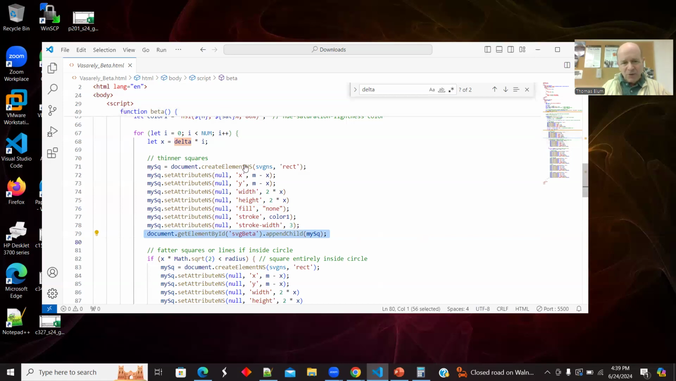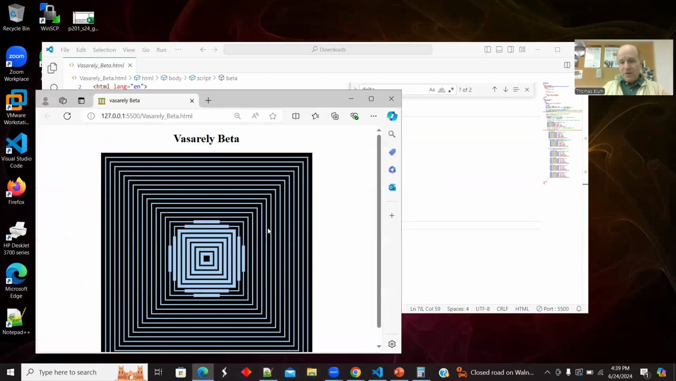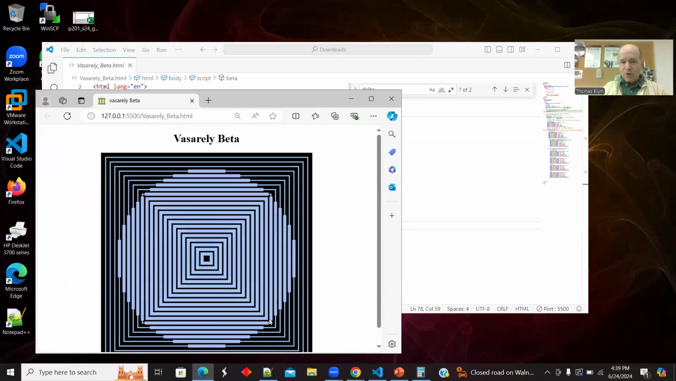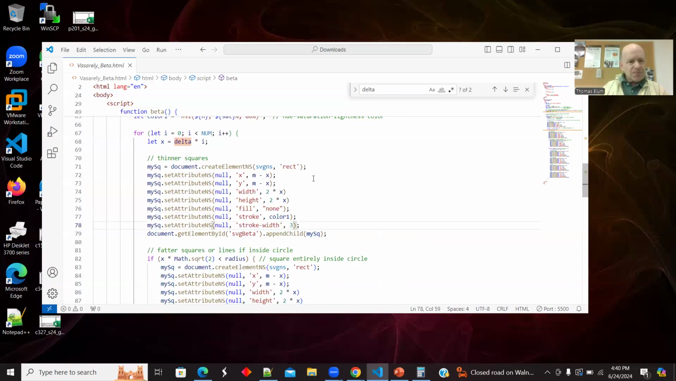So I'm in a loop and I'm adding these squares. I just add all the squares first, and these are the thin squares. So I've always got the whole sequence of thin squares. Then I do some work to get these additional fatter things.